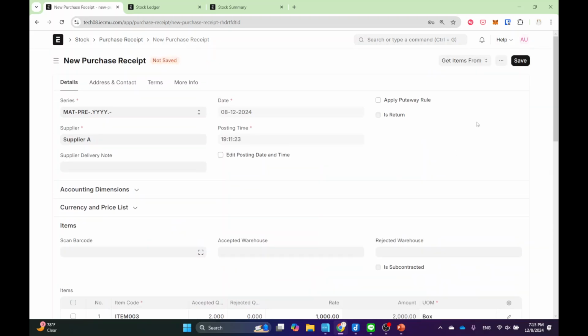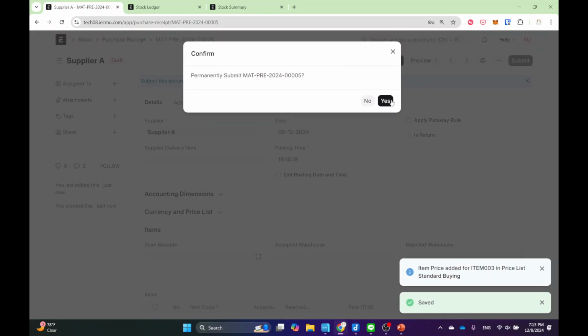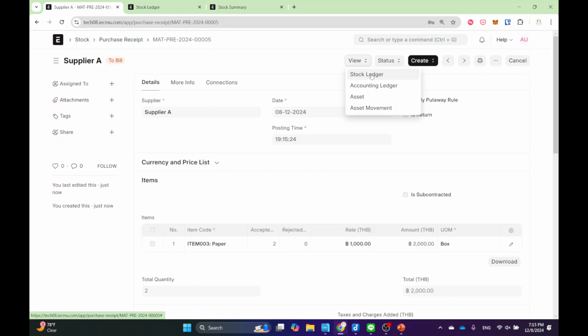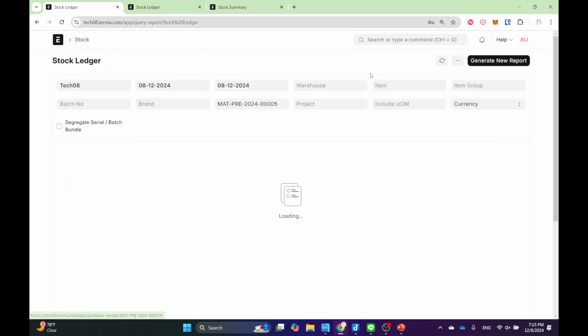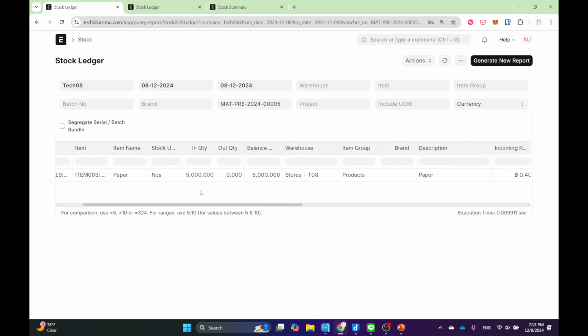So let's do just that. I'm going to save, and then I'm going to submit. All right. So when you submit it, you can actually see the stock ledger. And if you see the stock ledger, you're going to see that this is what gets recorded. Even though you say you buy 2 boxes, behind the scene it's actually using the default, which is the pieces that we defined at the beginning.